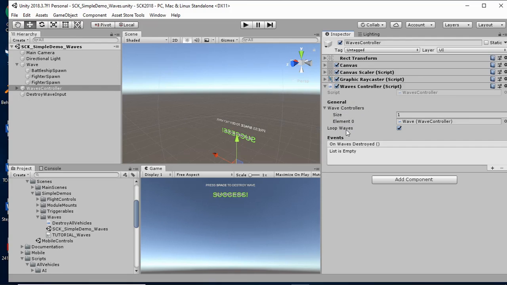And loop waves means that if you go through all the waves and you get to the end, then it will go back to the beginning. How we go through each wave, I'll explain in a minute. But that basically allows you to keep looping through your waves forever. So this event here, on waves destroyed, is called when all the waves have been destroyed, specifically when the game agents have been killed for the final wave in this wave controllers list.